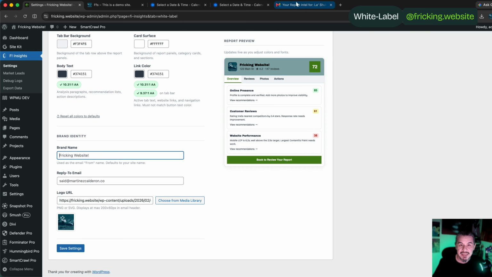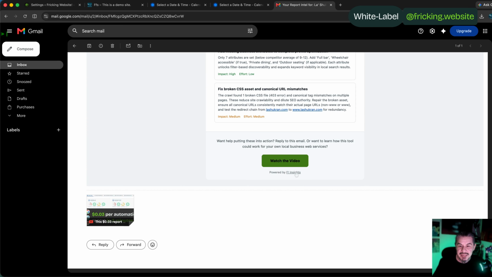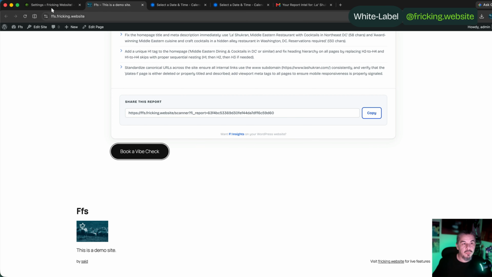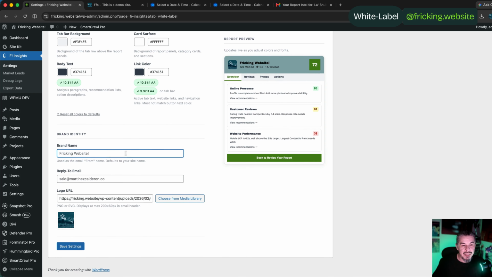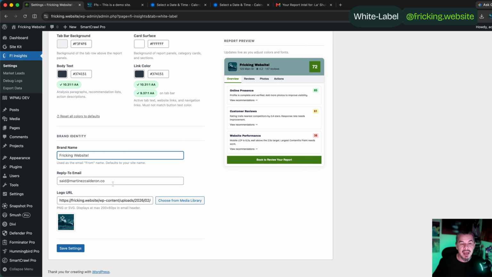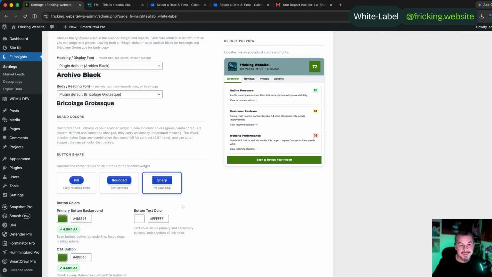So here in the instance where I'm able to see that it says powered by freaking insights, that is because this is my copy of the version and I want to keep that. But if I didn't, I would go back into the settings area and I would change this name. I would change the reply to email, and then I can add a logo that would reflect my own brand.